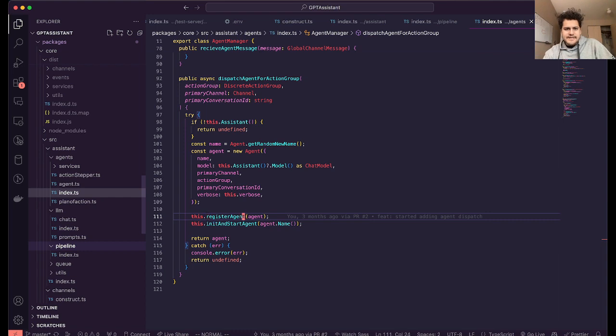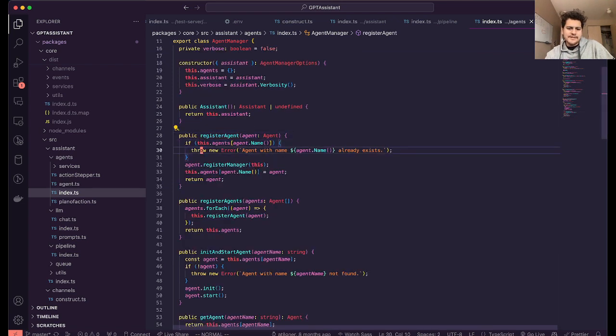Then it registers the agent. Notice we're on the agent manager class. It registers the agent to itself, and then it initializes and starts the agent. So yeah, we're registering the agent. That's basically saying, okay, register the current manager to the agent, and then register that agent to the manager. That way there's a connection set up, and there's actually a managerial ability.